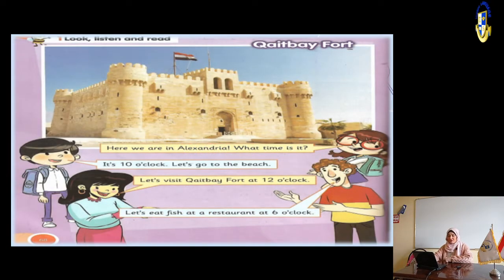Can you look at the picture? You will find a very big old building, and this big old building is called a fort. The fort is like a castle, an old castle. It's a big building that they used to use in the old days in order to protect a city from any enemy that wants to come and harm this city.